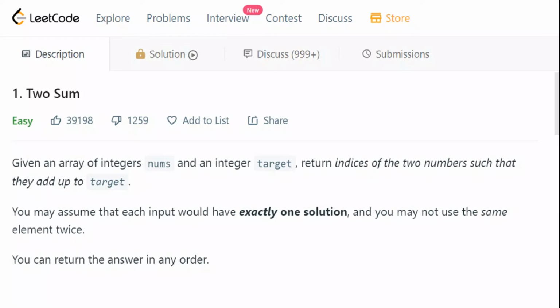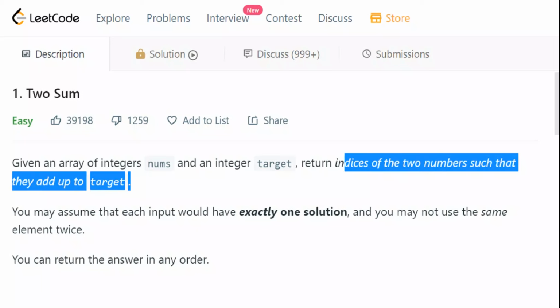In this video, I am going to solve the problem of two sum, which is a famous Leetcode problem. This question was asked in several interviews. So this is the question I am showing you, which is there in the Leetcode website.